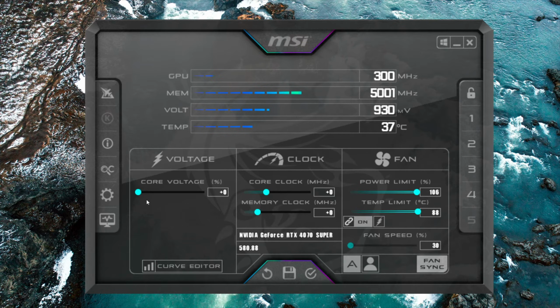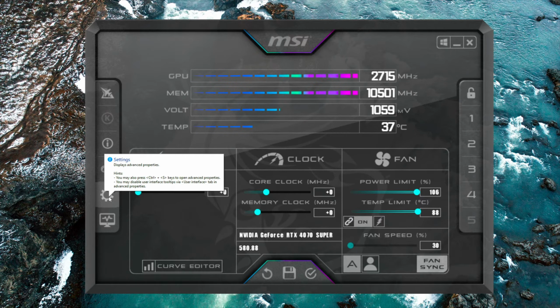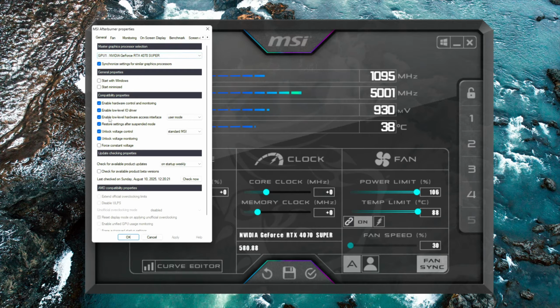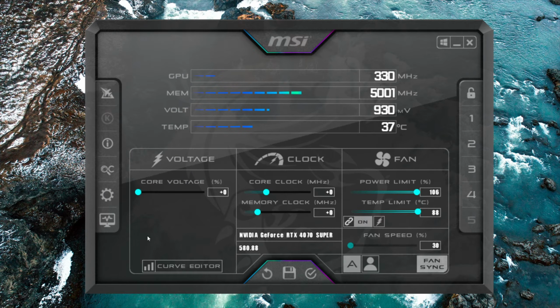Now, this core voltage slider, if you want to enable that, just go into settings and enable unlock voltage control and unlock voltage monitoring. Click OK. MSI Afterburner will restart. But if this slider is still disabled, don't worry, I do have a fix for that. I'm not going to explain it in this video, but I do have another video, and I will put a link to that on the screen somewhere and in the description of this video.